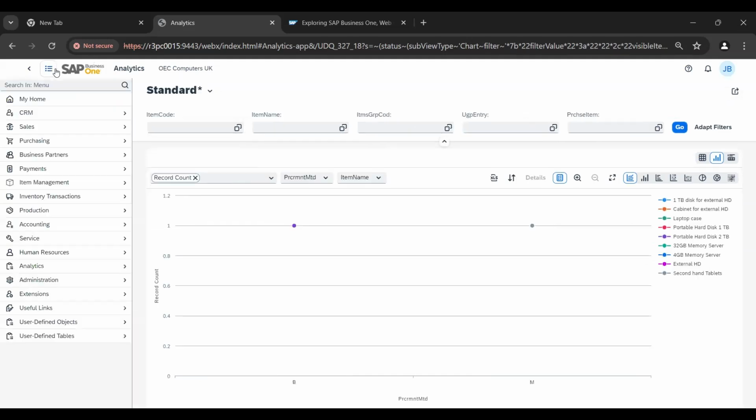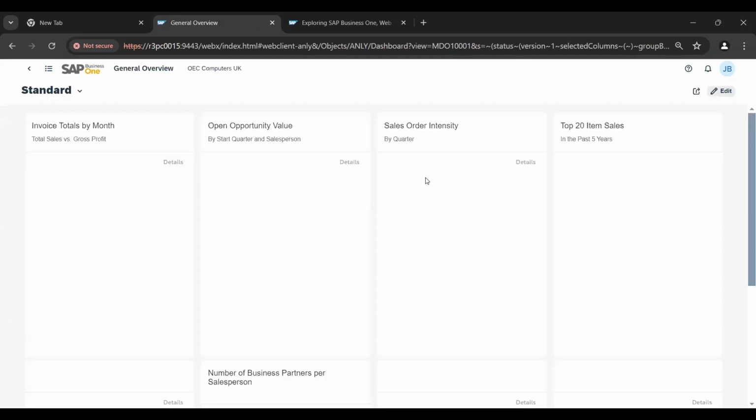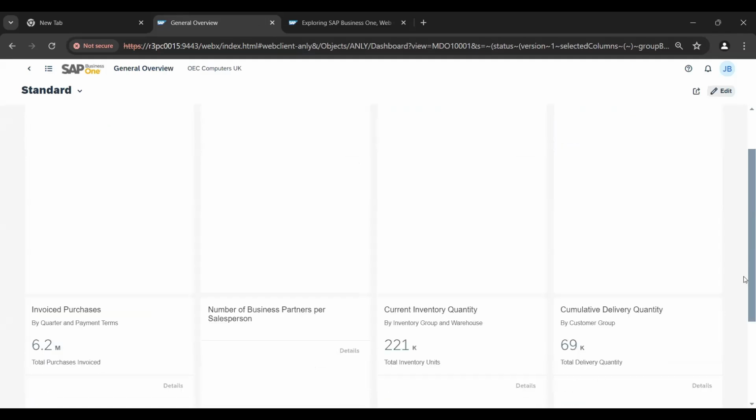Okay, so moving forward, under analytics, we also have the export and import view. Like I mentioned earlier, the system allows you to export and also import your views. And here we also have the general overview. Once you click on the general overview, it should take you to this aspect whereby you get to see different cards.